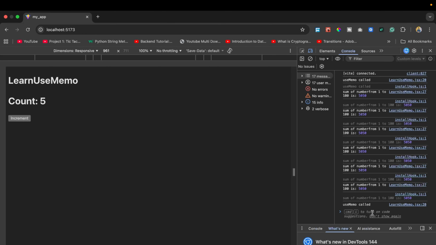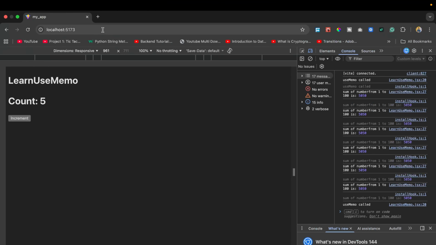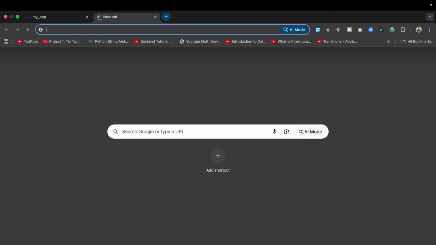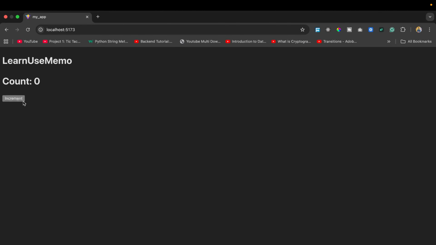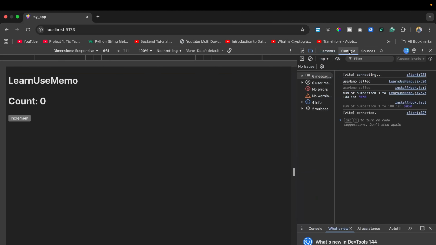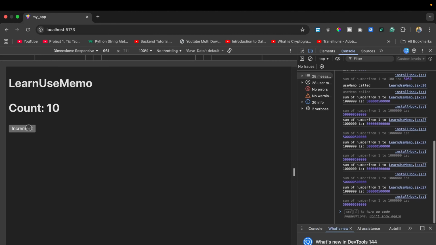Now you see that it's called useMemo, then I press, and it's still executing. So I give a small number. Now I pass a small number and refresh the page. My browser crashed. Here I use a very small number. Now go to the console. See how smoothly it's increasing. Now it's working smoothly.